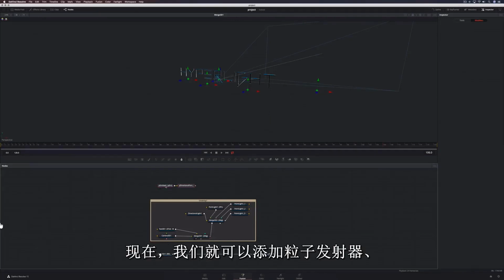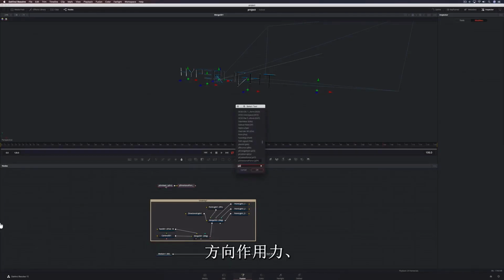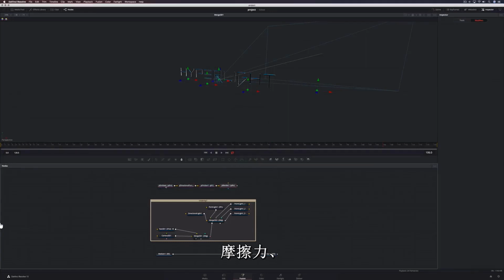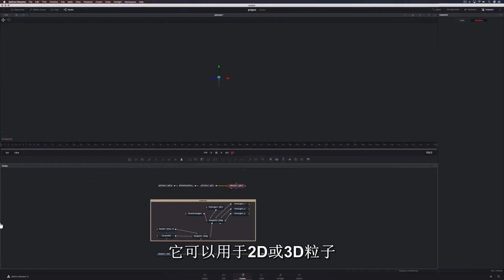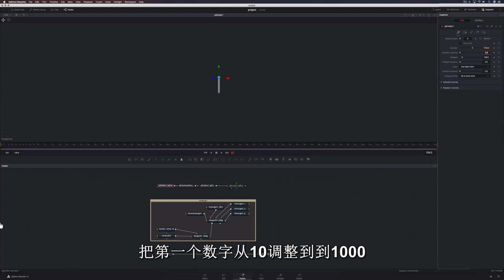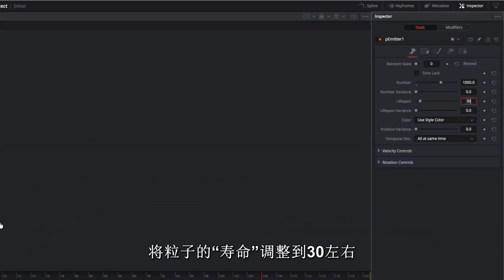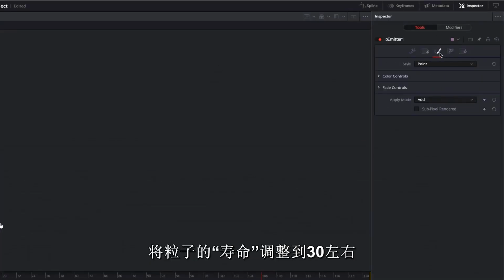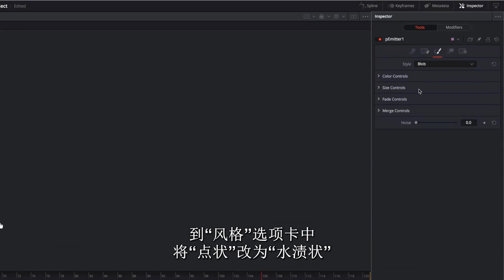Now we're ready to add a particle emitter, direction force, friction, and a particle renderer. To output any particles, you always need to have a particle renderer for either 2D or 3D particles. So let's make some changes to our emitter. Let's put number 1 from 10 to about 1,000, and the lifespan to about 30. In the Style tab, change it from point to blob.